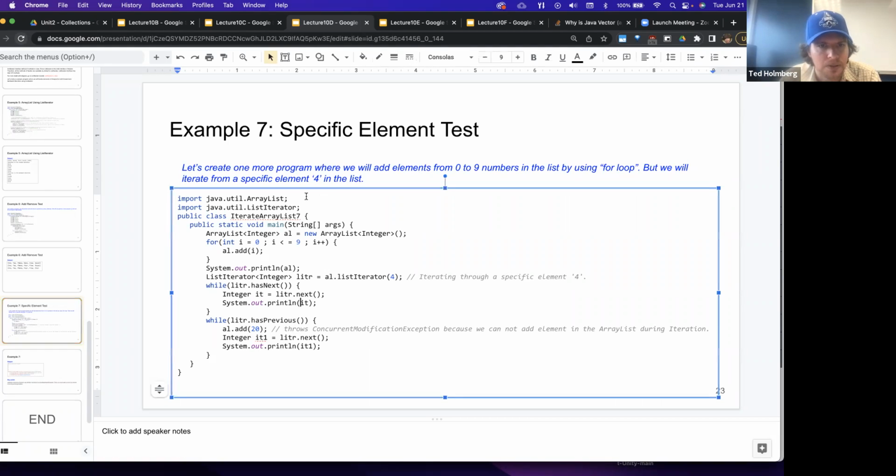Okay, so we're going to go ahead and import ArrayList. We're going to import our ListIterator. We're going to create a class, IterateArrayList7, with a main method. We're going to create a new ArrayList that holds integers. We're going to add those integers into our ArrayList, from 0 to 9, including 9, and we'll print out the state of our ArrayList.